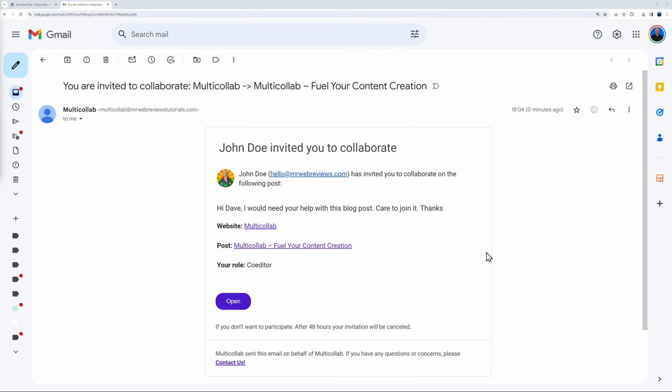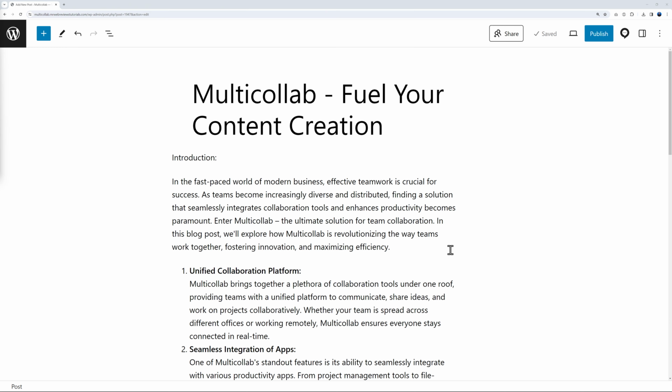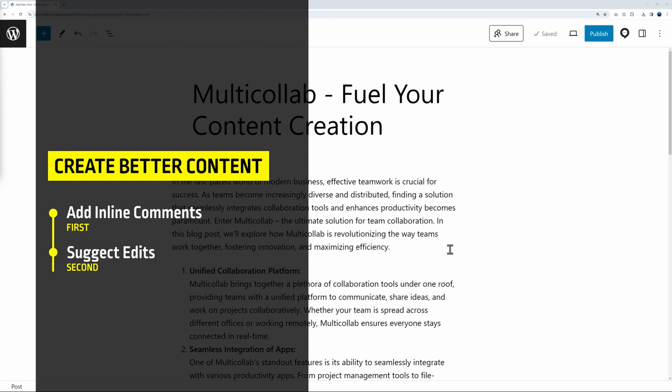And this is the email that David will receive. So you are invited to collaborate, and then the title of the blog post. And all he has to do now is to click on this button here to access the blog post without needing any credentials. Now there are 3 different ways that Multicollab can help you create better content. First is by adding inline comments or sharing information between your teammates. You can also suggest edits, so formatting edits or content edits, and also by collaborating in real time.